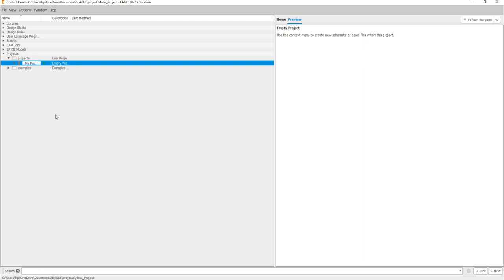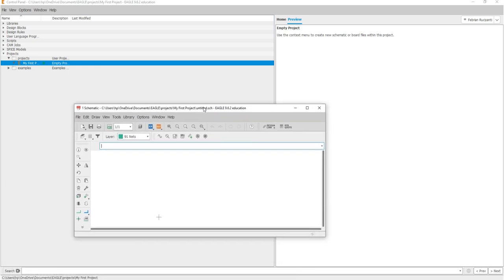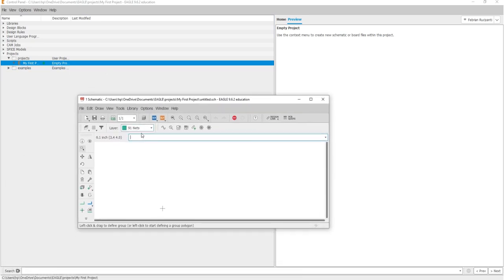Now we're going to add the schematic file inside our project. To do that, right-click on the project we just made. Click the New option and choose Schematic. Now, Eagle will automatically open the schematic window. So, here is the Eagle schematic interface.